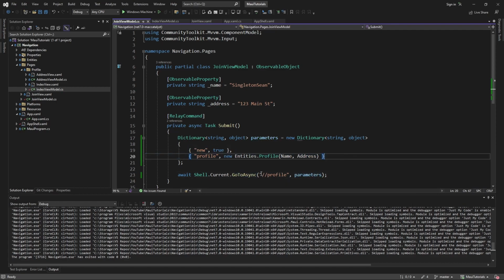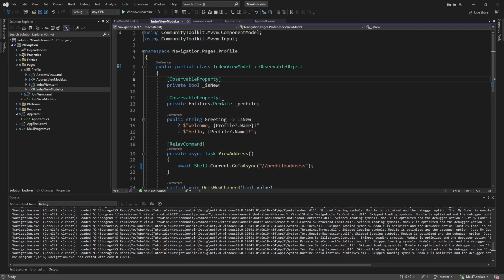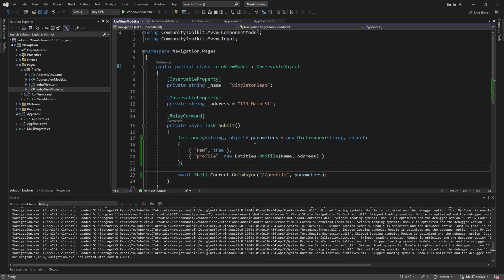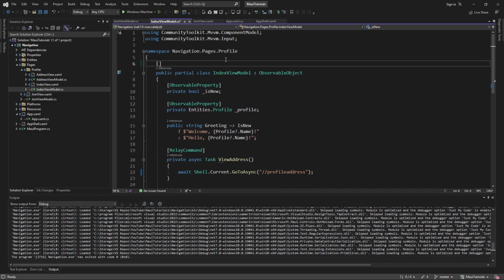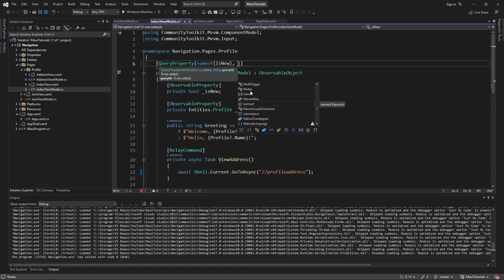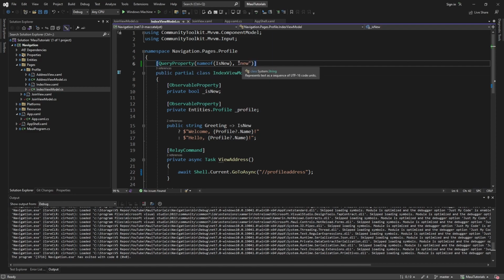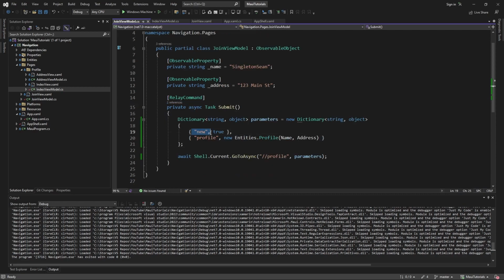So now all of this data is going to get passed to our index view model, but it's not quite magic. It's not going to automatically populate these properties. We need to tell the view model how to map the parameters that we pass to the view model to properties. We can do that with decorators, or attributes I should say, at the top of our view model. So these are query properties. We want to map to this isNew property. So isNew, and the query parameter that we want to map is the new parameter. This new string comes from how we identified our new parameter. And then same thing for the profile parameter.